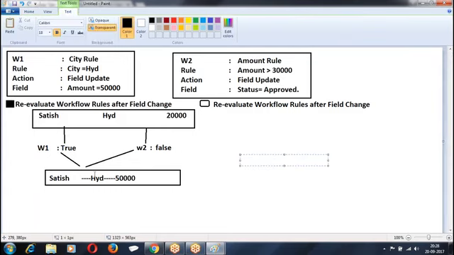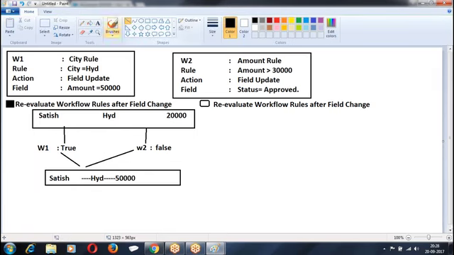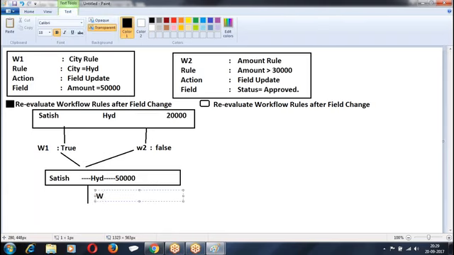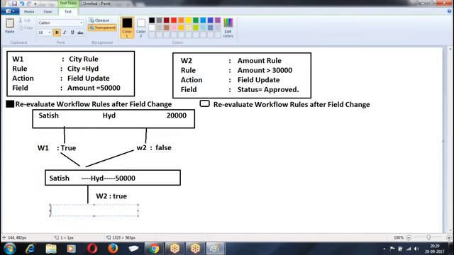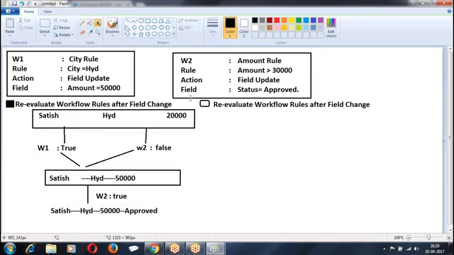Now, when I enable this, what happened? Recheck all the rules. When I recheck all the rules, check rule number 2. Verify. Yes, workflow number 2. Recheck the condition. Yes, true. When the recheck says the condition is true, then make an update. What is the update we have? Field update, status equal to something.